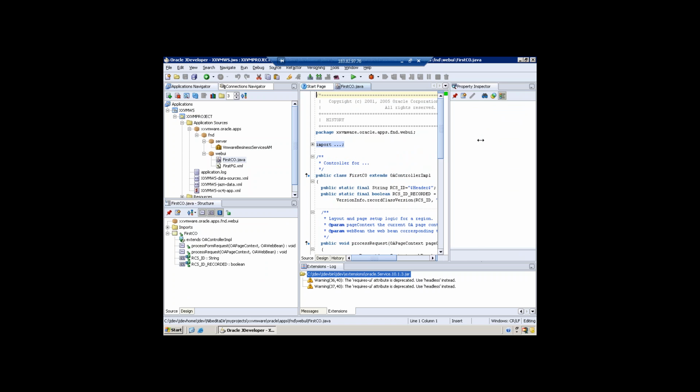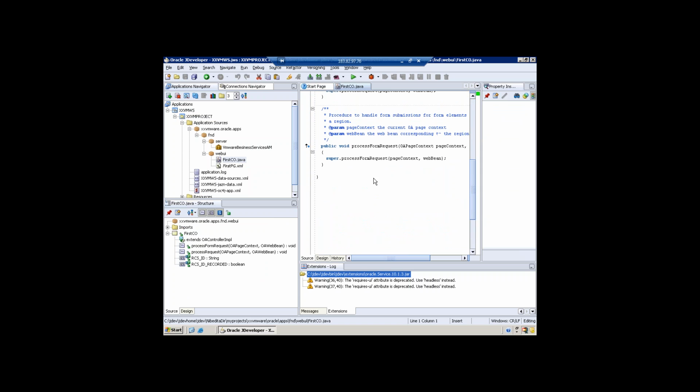Now write your code in the process form request. If page content.get parameter not equal to null. First of all give parenthesis, if parenthesis, remove that PG, parenthesis.